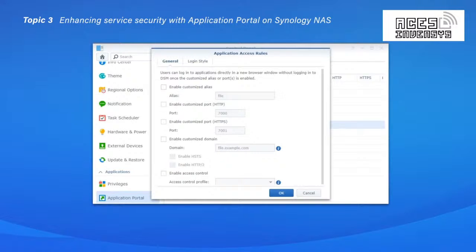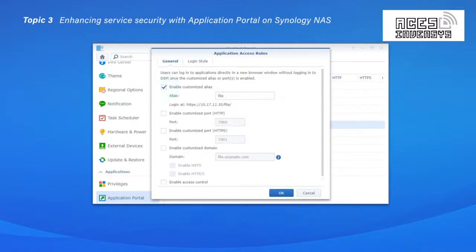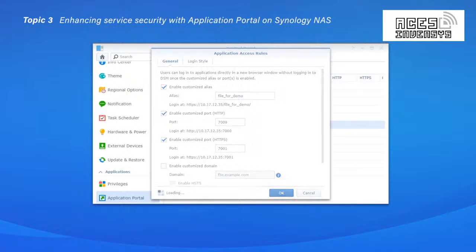As File Station has its default alias, you can find the value File is already in the field. Tick Enable Customized Alias and enter a name of your choice. The URL will change accordingly. If you would like to customize application, HTTP, HTTPS ports, and domain for File Station, select Enable Customized Port, HTTP, or Enable Customized Port, HTTPS, and specify a custom domain. Finally, click OK to save the settings.